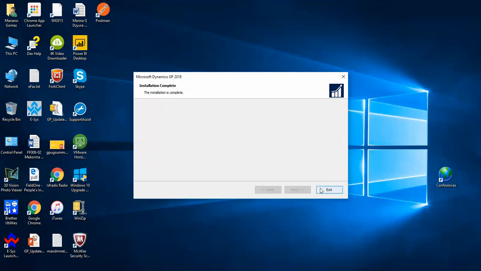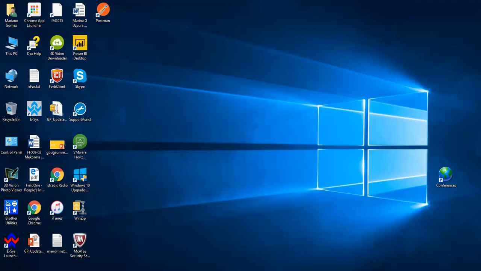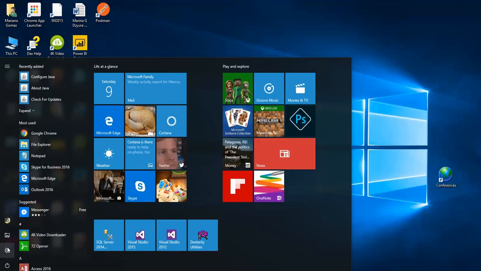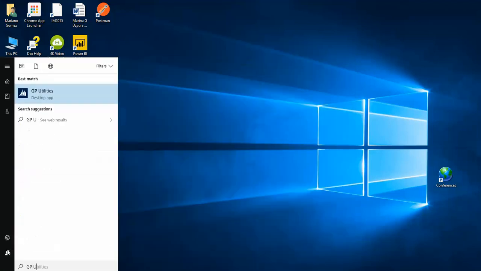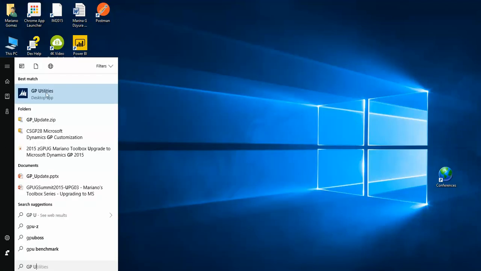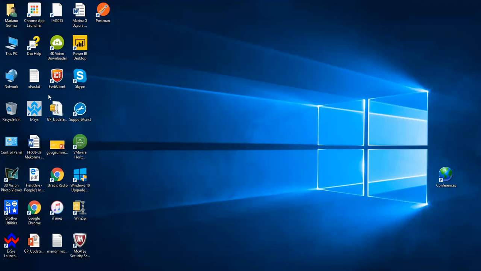Okay, so once the installation is completed, we are now ready to launch GP Utilities, which will allow us to really perform the full installation of the product, lay down the SQL Server objects at the database level, and prepare our environment for installation. So I'm going to launch utilities here. The first thing I'm going to do is just type GP Utilities, and here is my utilities application.